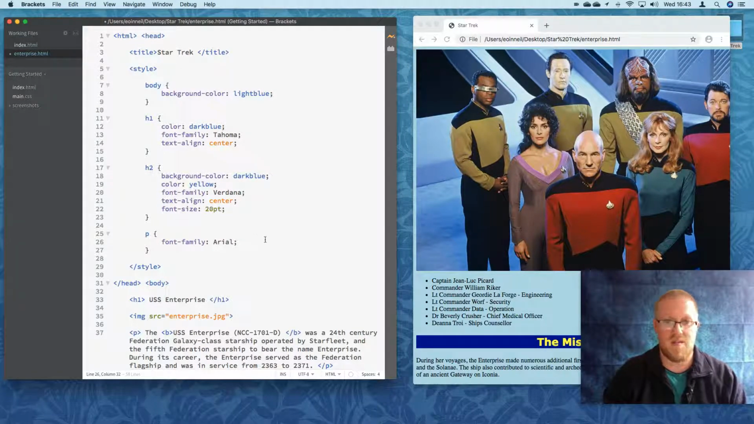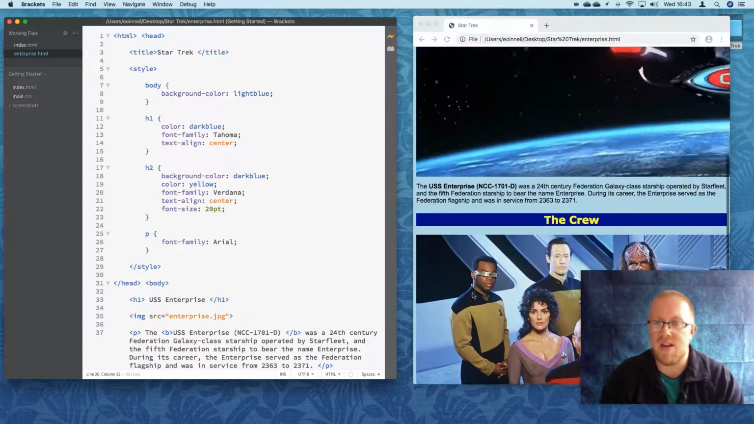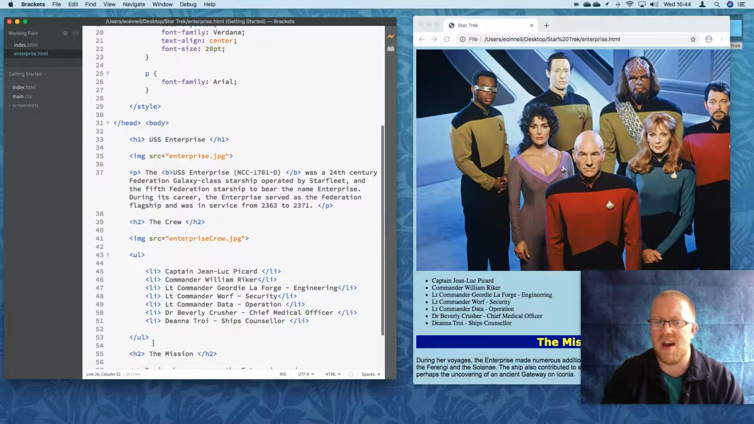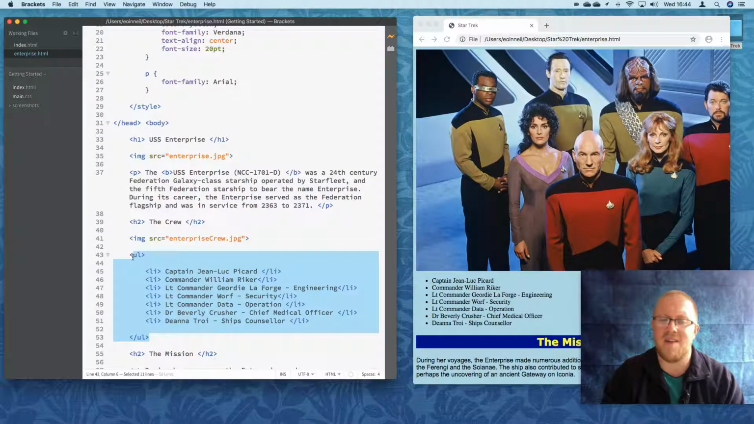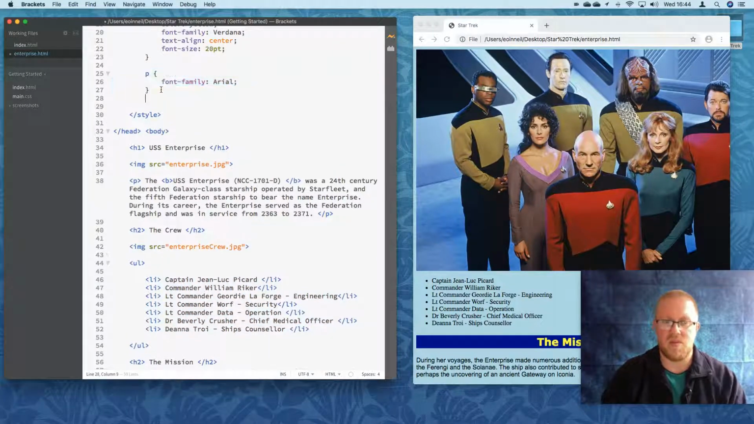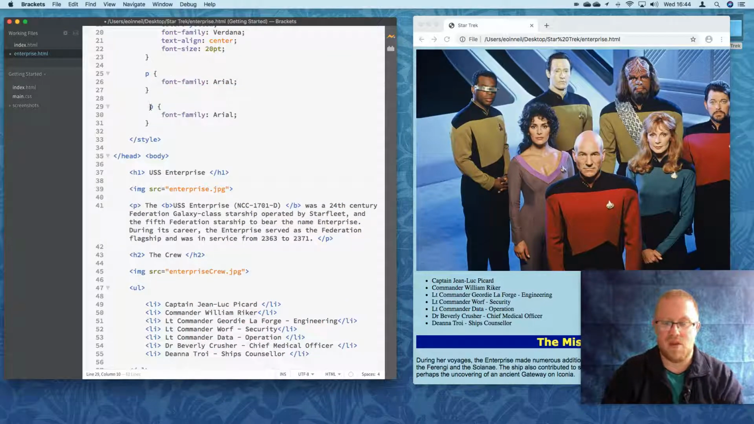And save. Now you'll see this paragraph here is now Arial, and this paragraph down the bottom by my camera is now Arial, but this here is not Arial. Wonder why that is. Well, if we look at that code there, that's not inside a paragraph tag, it's inside a UL tag. So what we actually need to do is copy this, stick it in, and change it to UL, and that will also change.